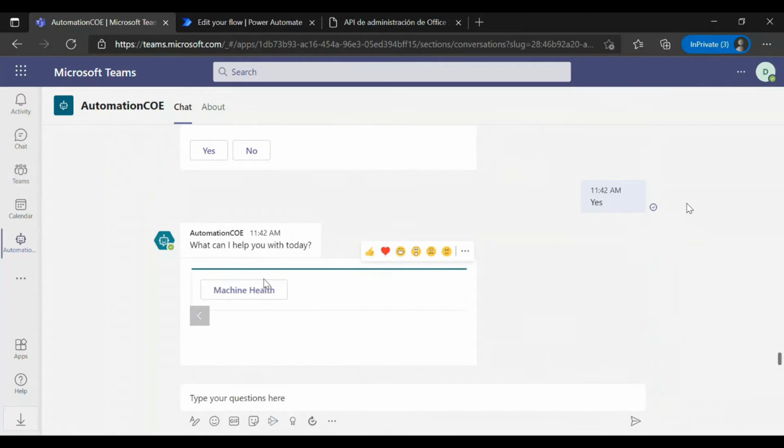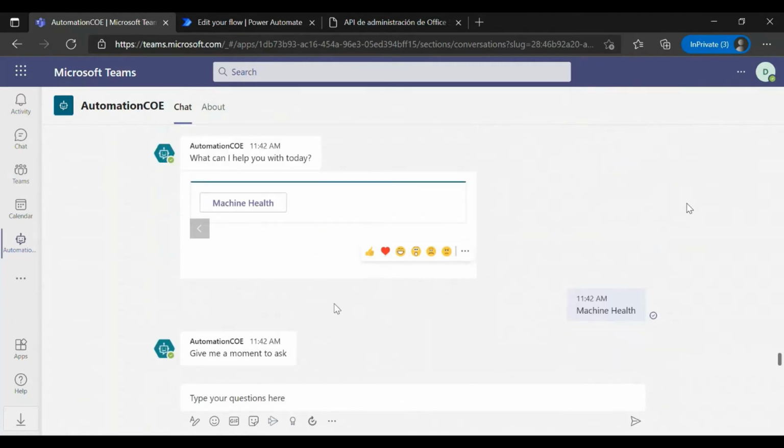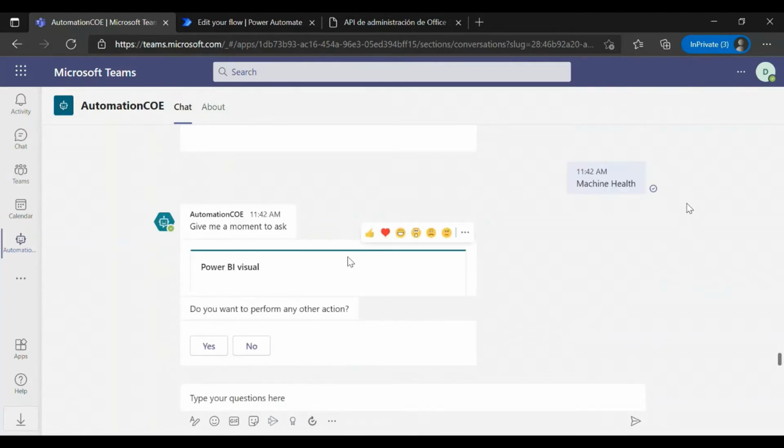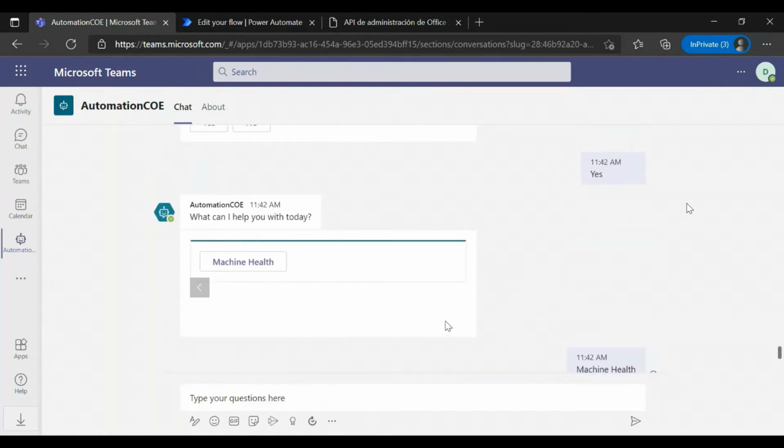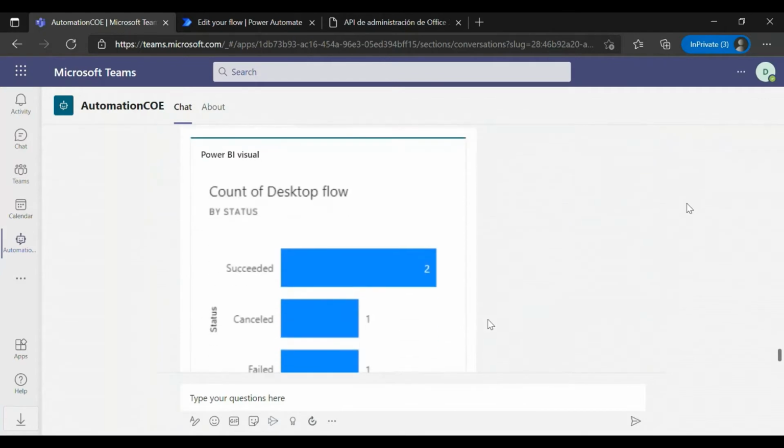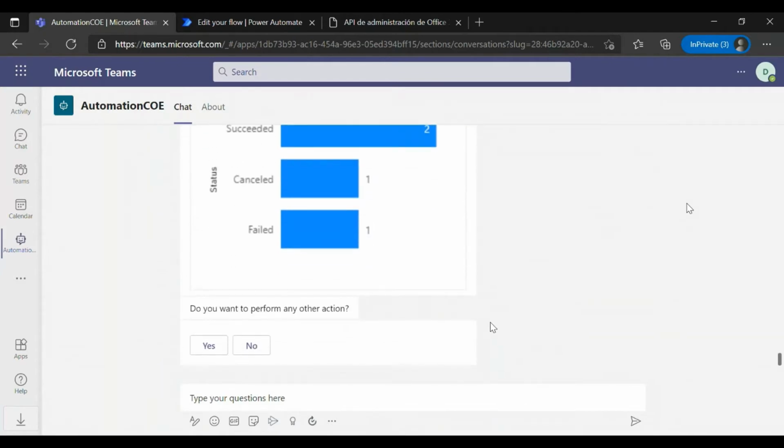code. And the other thing is to get a visual from Power BI. So just click on the button for machine health, and the chatbot returns an image with the visual from Power BI.